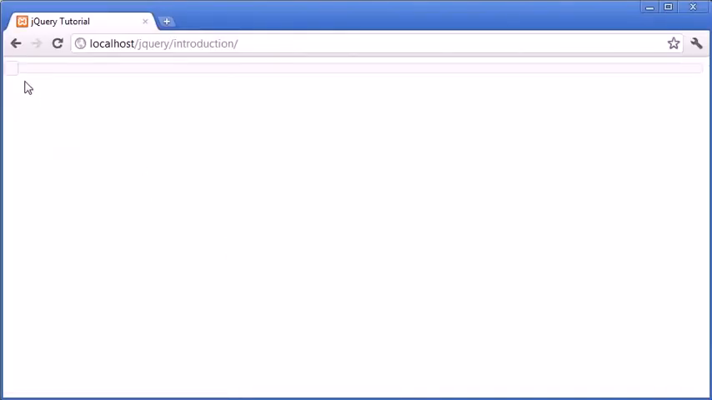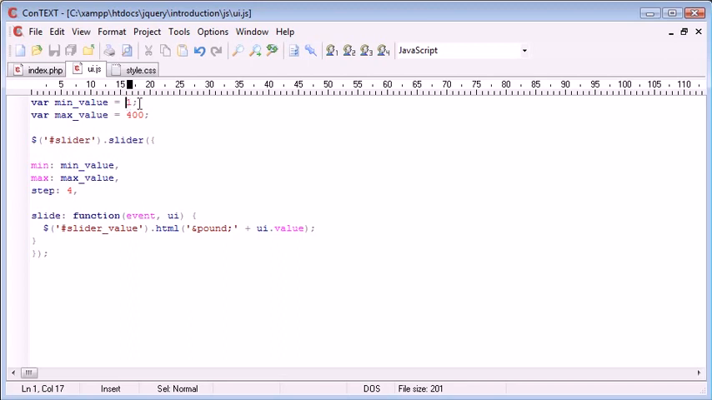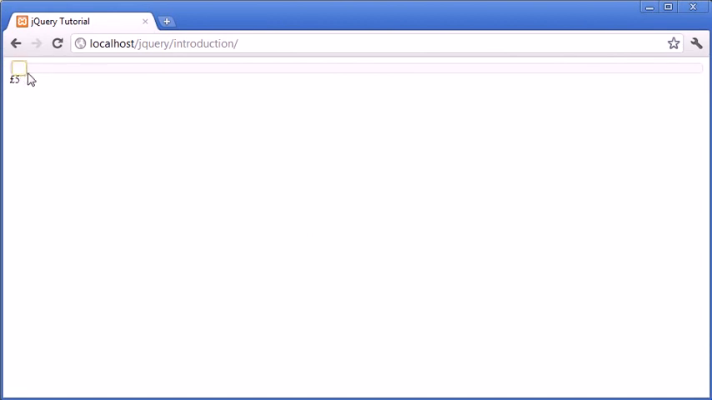So let's just refresh. Actually no, we'll have to go ahead and set this to 0 and step this at 5. So now you can see that it will go up in increments of £5, starting from nothing and going all the way up to 400 in increments of £5. So every time we can only have multiples of 5.